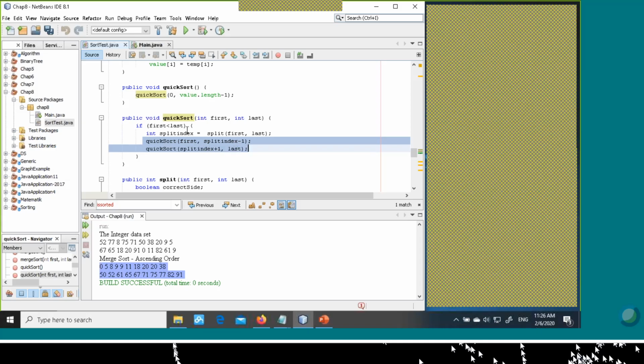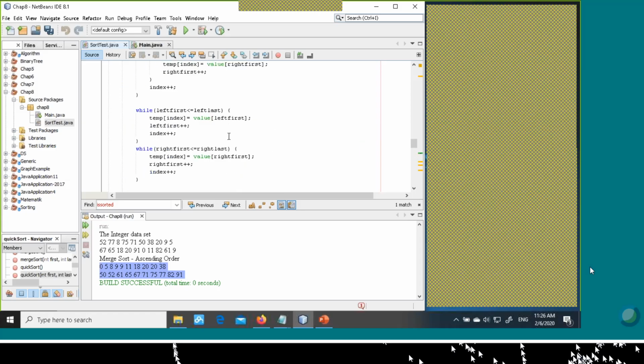Inclusive method. It's similar to merge sort. Also the base condition: if your first is more than or equal to last. But the only difference here is I need a split index. Just now in merge sort, I straight away calculated the middle, first plus last divided by 2. Still remember? Go back to the merge sort.